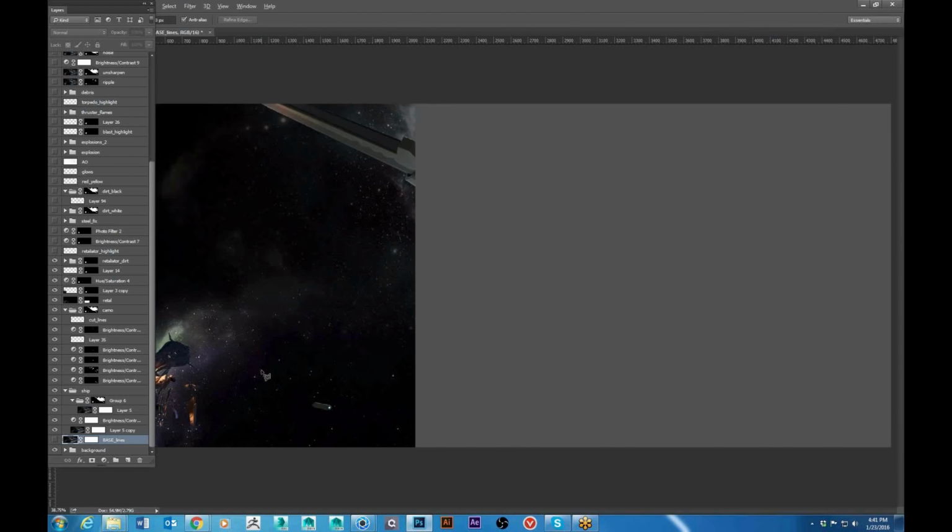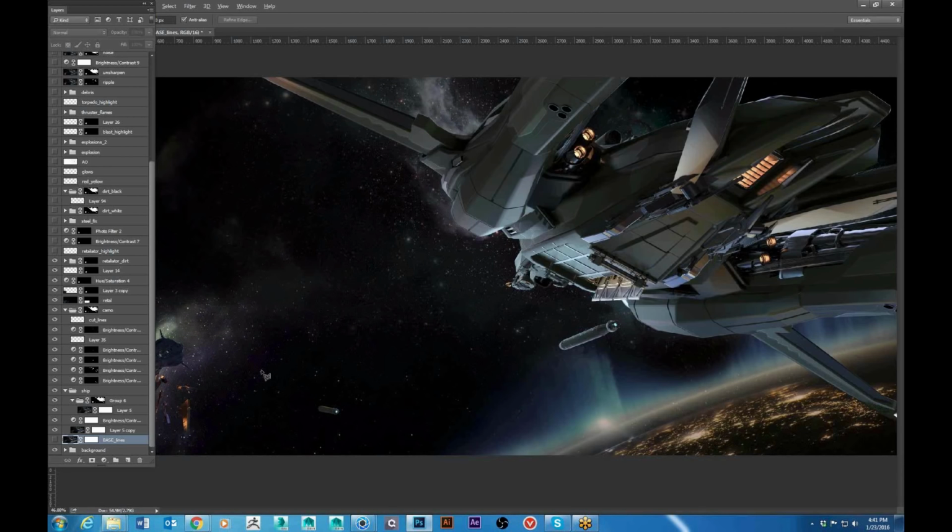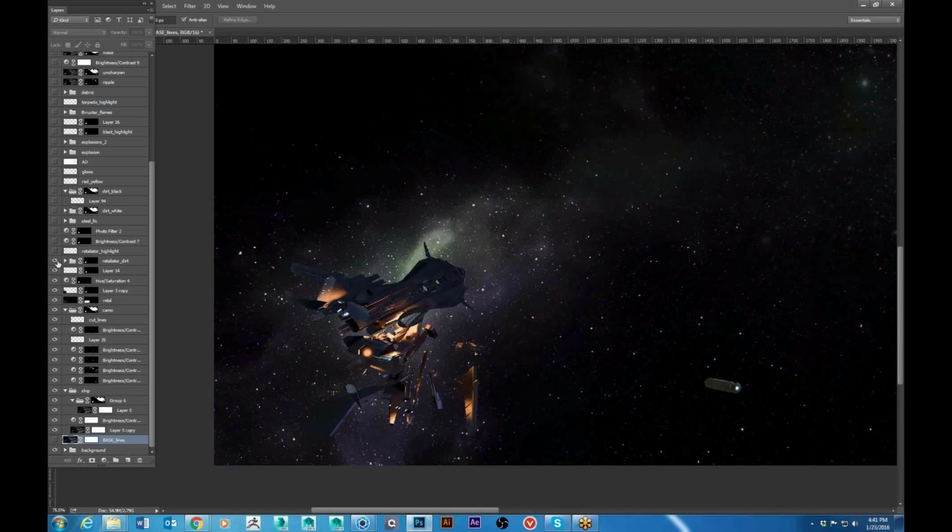Let's see. Since this is all retaliator stuff, let's focus in on that. Oh yeah, so these are dirt paths like I showed you guys last week. Still doing that on something that's super far off in the distance.